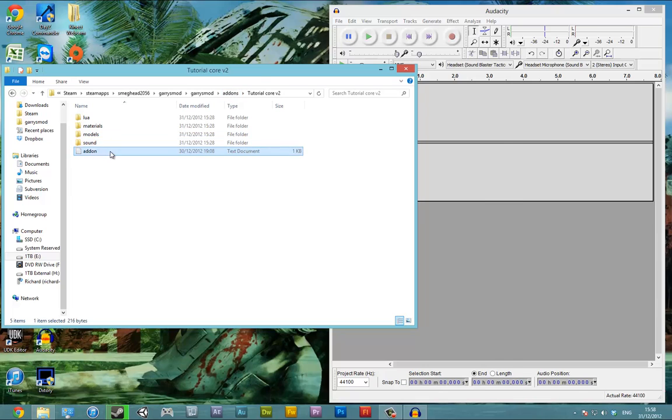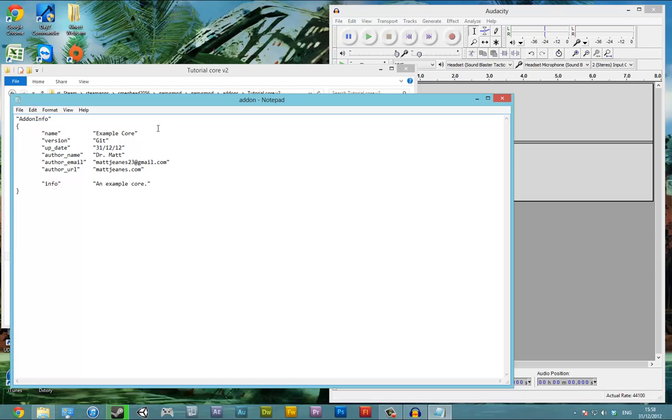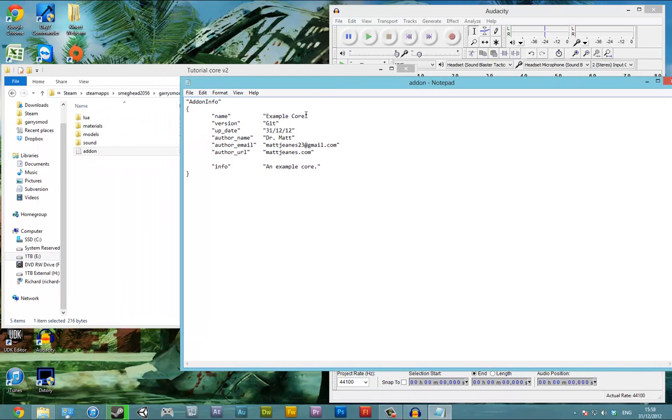This add-on.txt here, it's fairly simple. You just have to change this to your specified needs. Actually, there's one more thing we have to do after this. I'm sorry about that, but yeah, there's two more things. This and one more thing that I'll explain in a minute. So we have the example core here. I'm going to call it tutorial core v2.